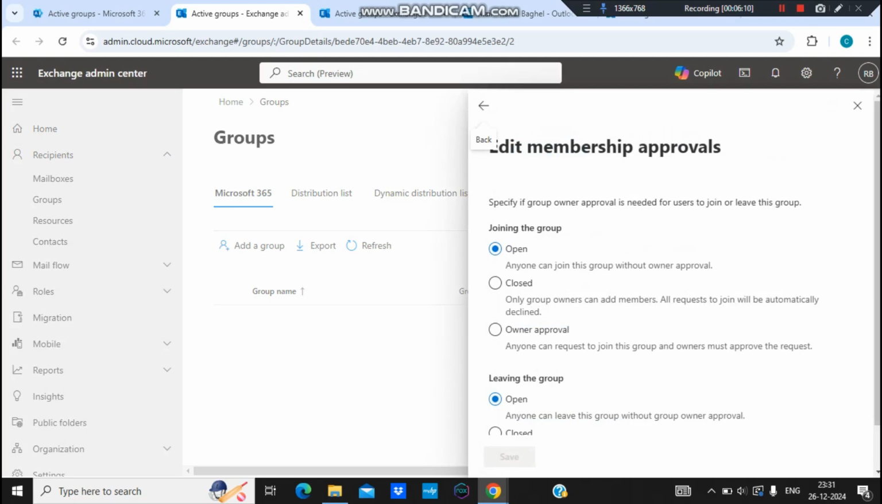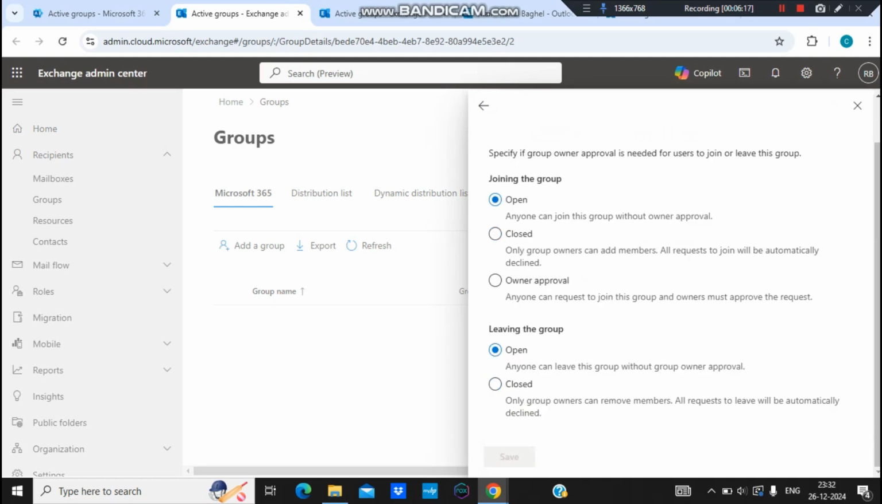So right now it is set to open. It means that anyone can join this group, anyone can leave this group. I'll show you in a quick while what the meaning of this is. If you want that anyone who requests to join this group will be declined automatically, you can set it to close, or else if you want that anyone who raises the request to join this DL, the approval should be received by the owner, and if the owner approves or rejects the request, on the basis of that the user should be added or removed or does not join the group.